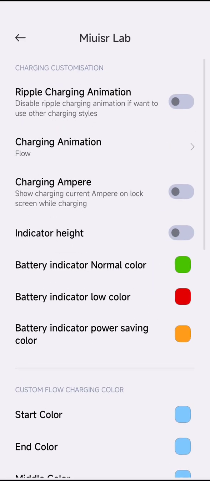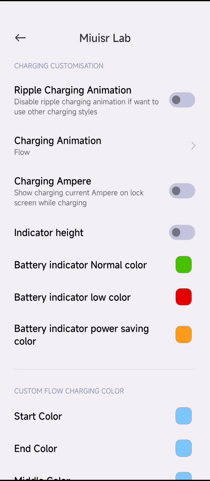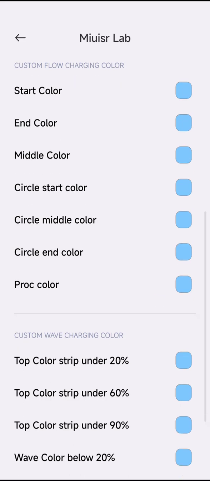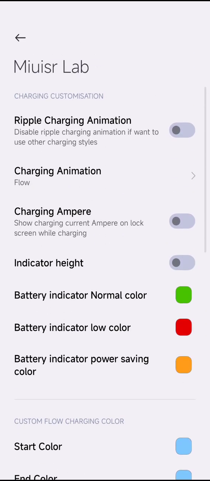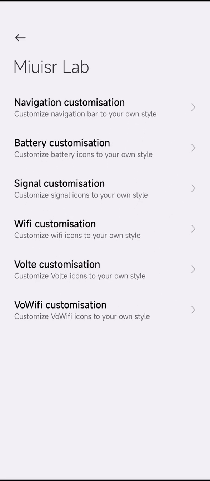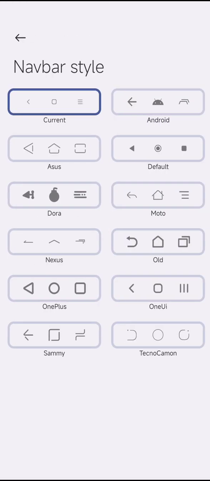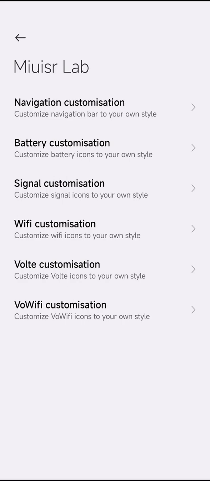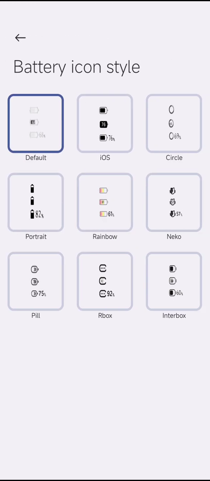Then there is the charging option, and you can actually have different sorts of charging animations. So if you prefer to do that, you can also do that. Icons, status, navigation bar customization: you can choose different navigation bar styles, something similar to what we have in AOSP. And battery customization: you can also choose different battery icon styles along with the percentage.